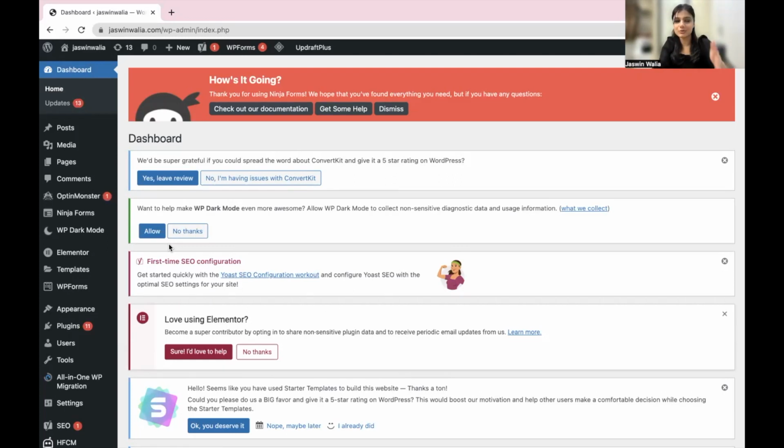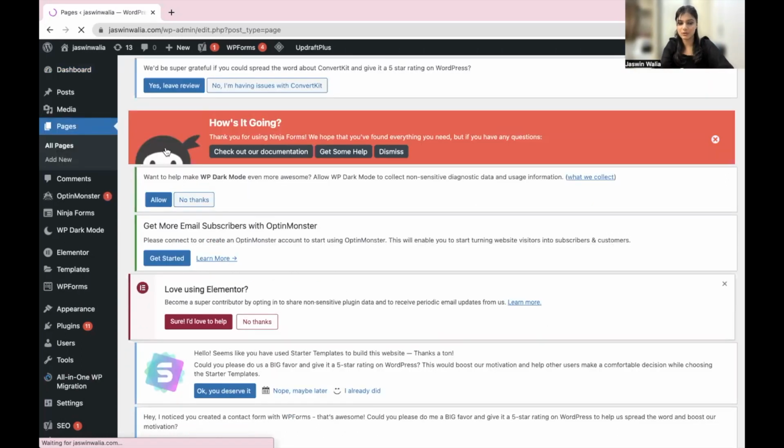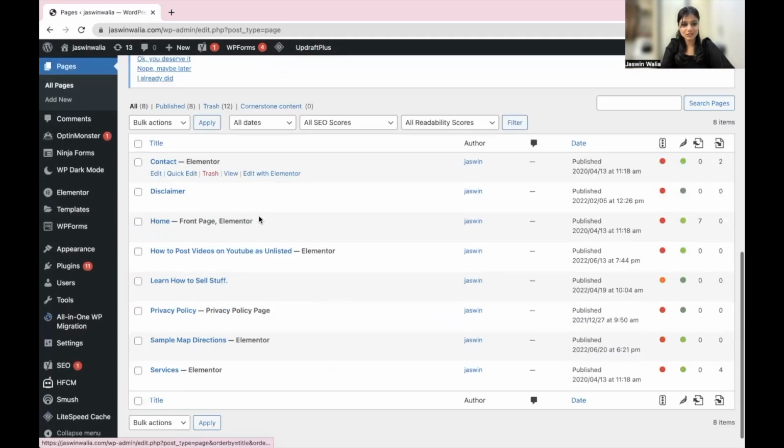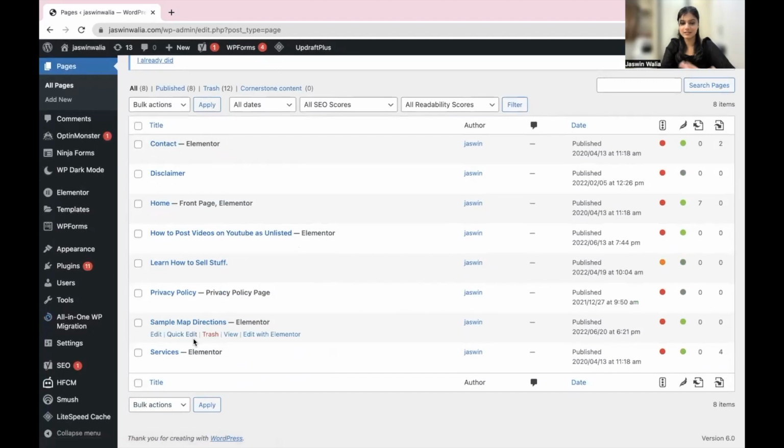So you have to select the page. First of all, look at your left sidebar, go to pages and either create a new page if you want to add it on a new page or select the page from all pages that you want to add the image carousel on. Okay, so once you're on the pages section, you have to select the page. As I said, I'm going to do it on my homepage.